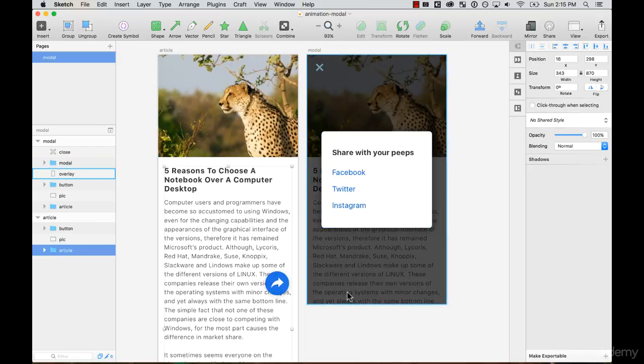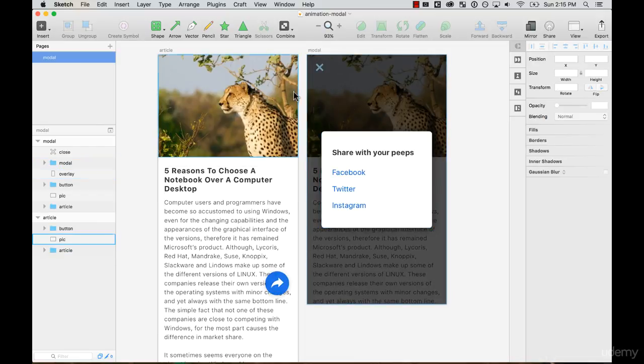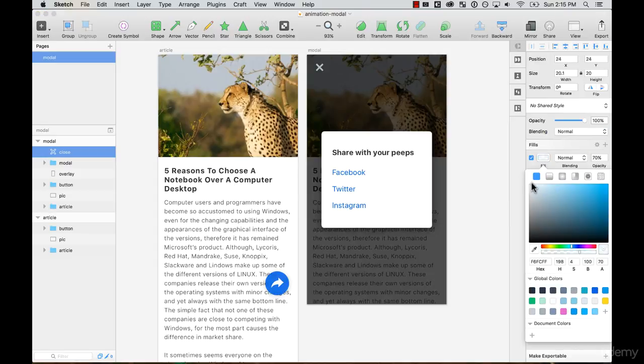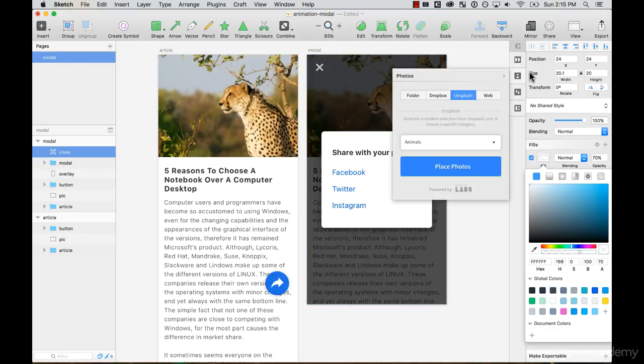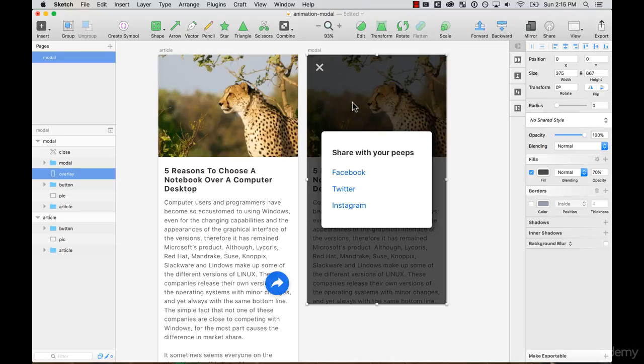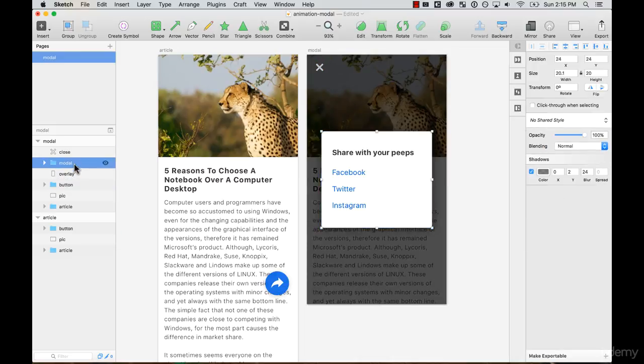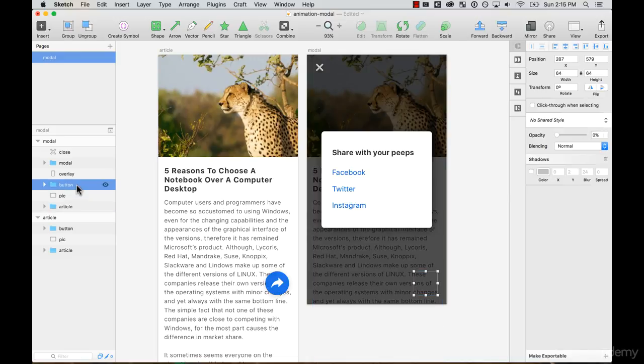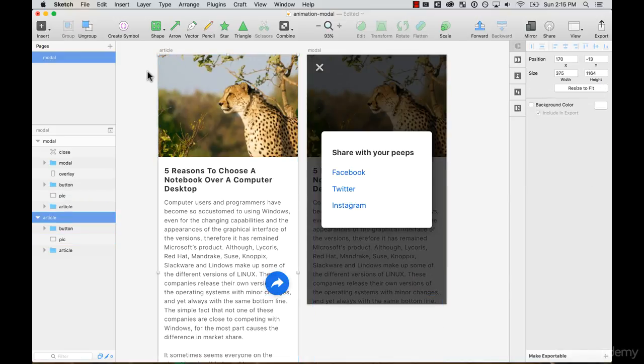On the other screen, we see the same content as the first one with the article. The only difference is that there's a close button, the modal is there, and there's also an overlay. Those are the three different things that you see: close, modal, and overlay. The rest is pretty much the same as the first screen.